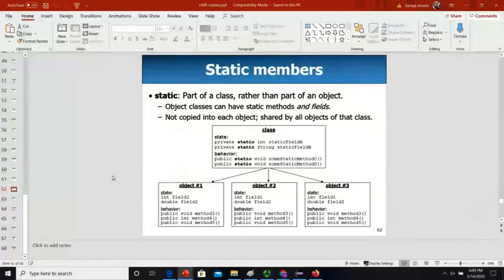In this video we will talk about the static keyword in Java. As we have been seeing this keyword since class 142, what the static keyword does is make something part of a class rather than part of an object.